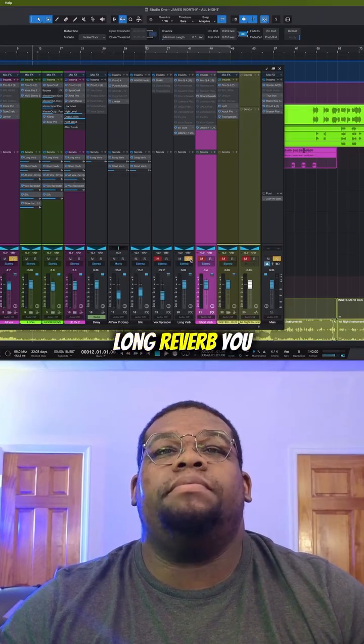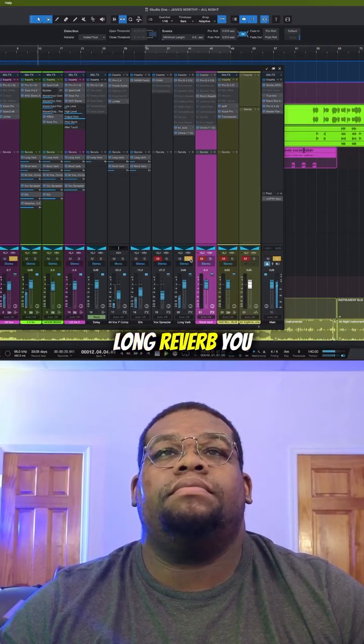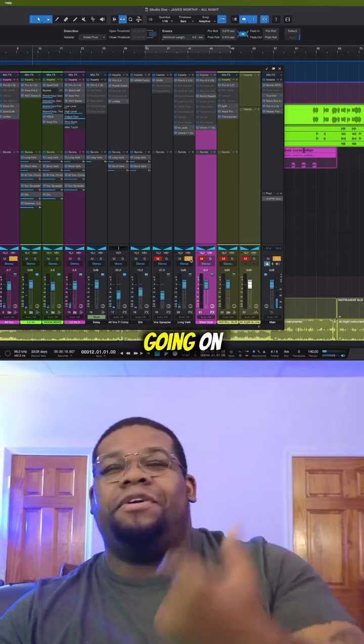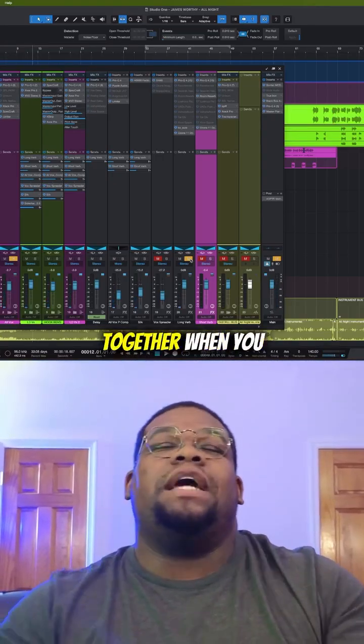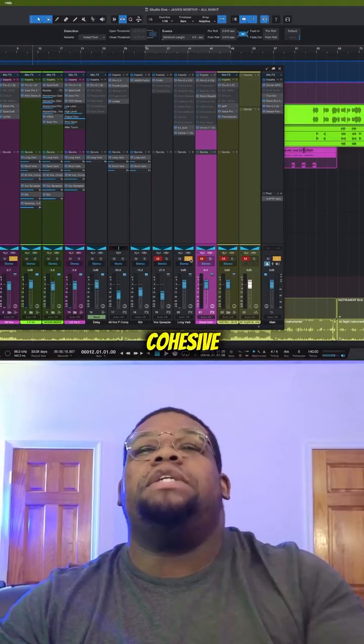So here's the long reverb. Pumping going on, but when it's all kind of blended together, when you get the timing right, it sounds cohesive.